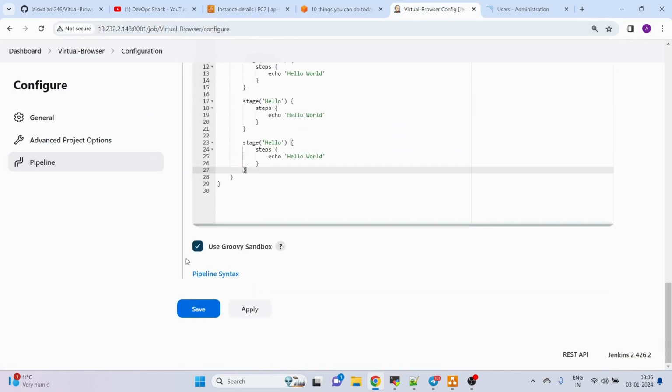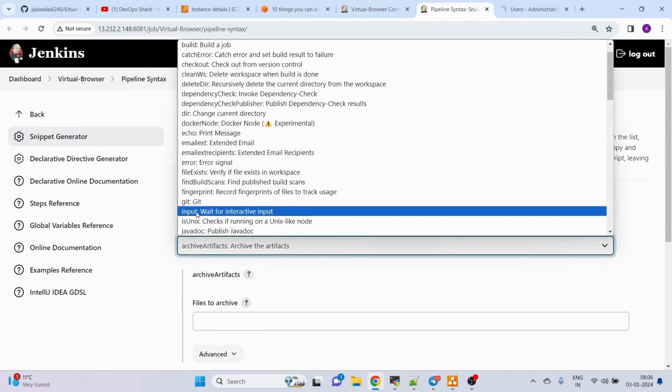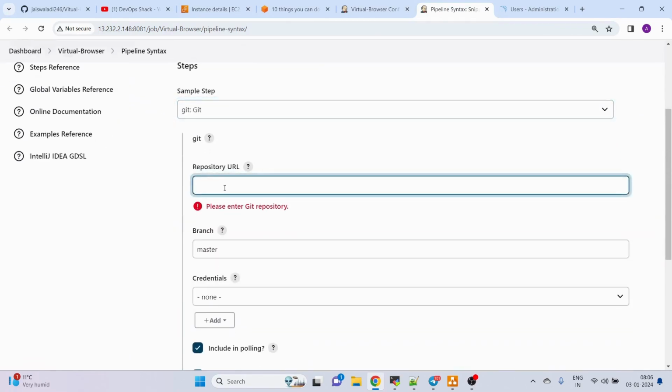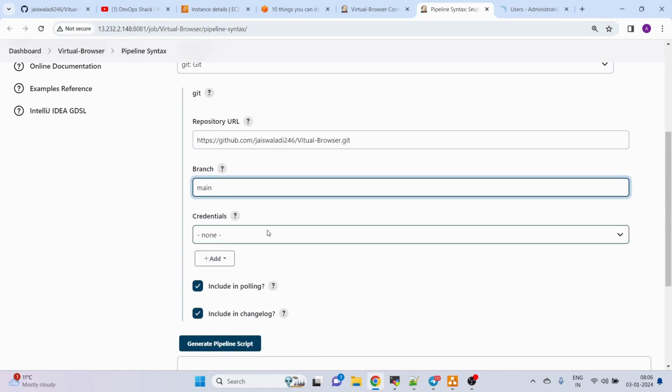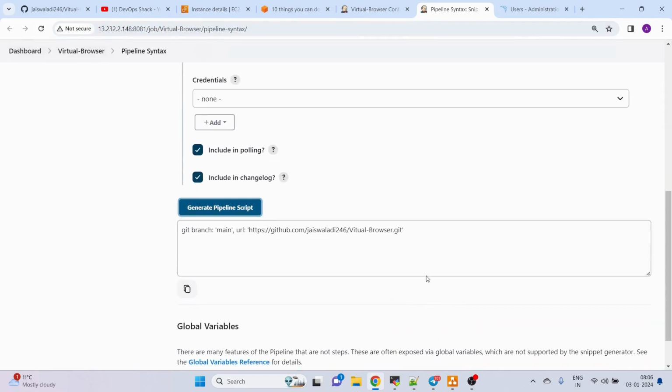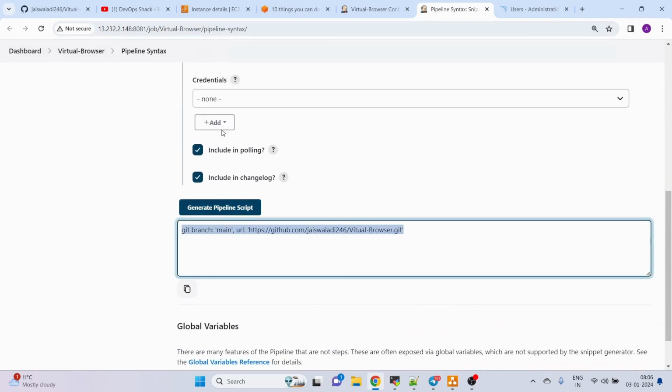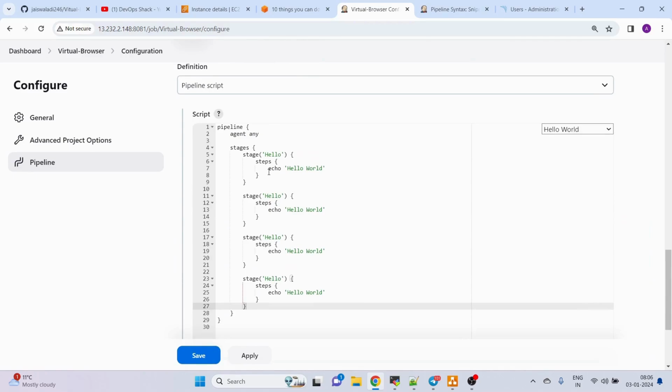Now as I have already told you, in case you are not very expert in writing pipelines manually, you can just take help from pipeline syntax. It's much easier. We can go here, select the option git with repository URL and branch. In my case, the branch is main, just one branch exists. No credentials because we have not made the repository private. So we have the first stage and we can just put it here, and change the stage name to git checkout.